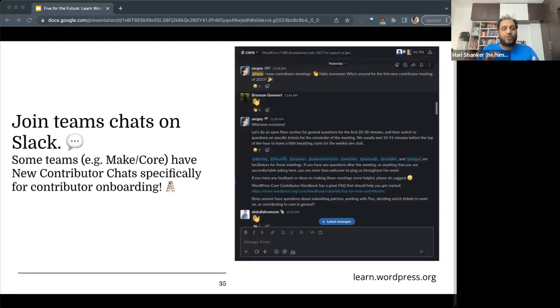So once you've gone through that, or if that didn't really give you a good idea of how to do things, the next thing you can do is join the team's chat. If you go to any Make WordPress team, there's usually a bar on the top which says when the next team chat is. There's also a site called make.wordpress.org/meetings, which shares the list of all the upcoming meetings for the team that you want to work on.